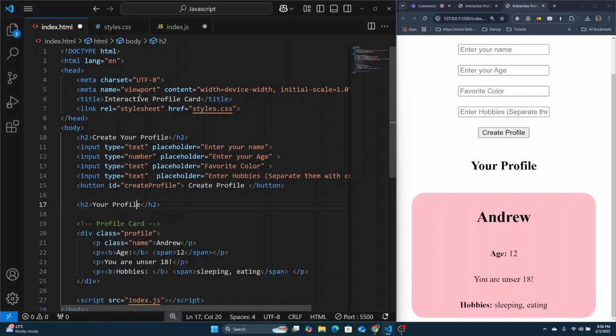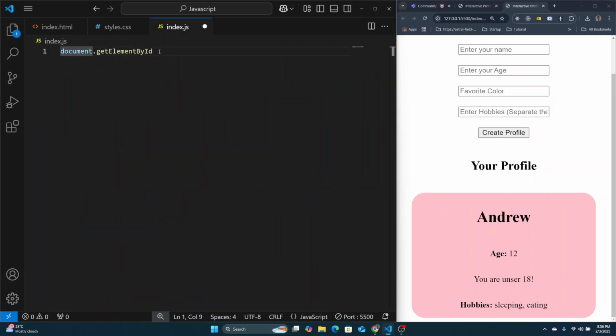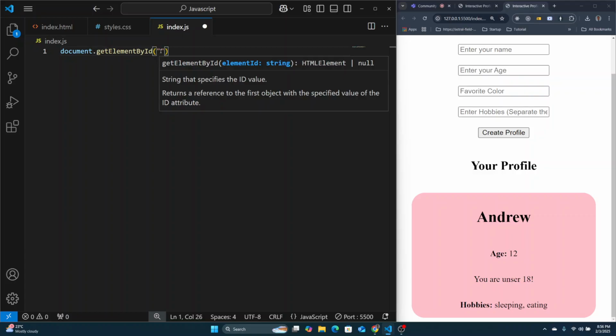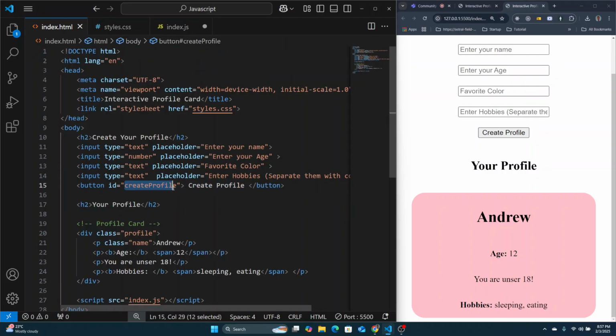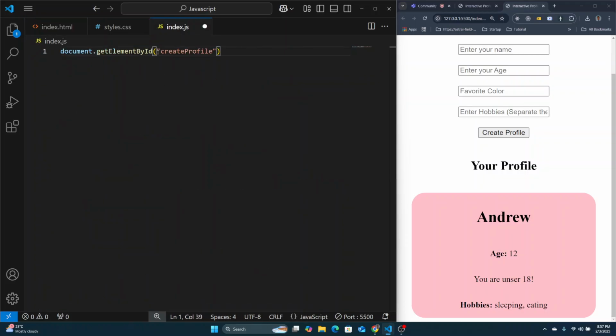Then next, apart from my JavaScript, I will say we are getting an element by ID, and the element ID is create profile. Make sure the spelling is correct. What I normally do is copy the name, then paste it over here. In the HTML file, get the button element using the ID, create profile.